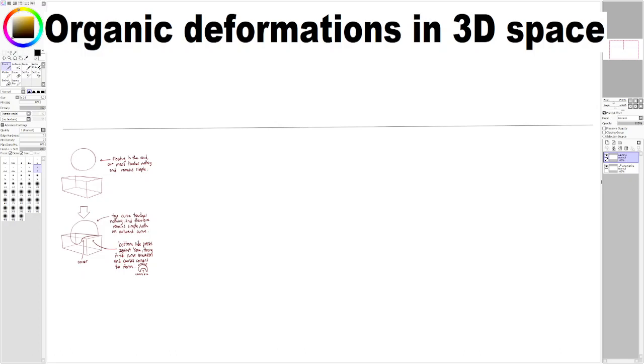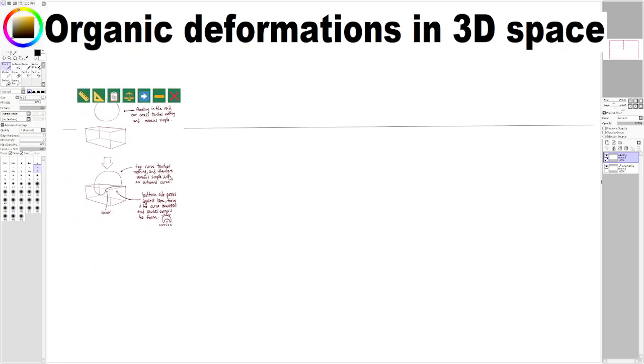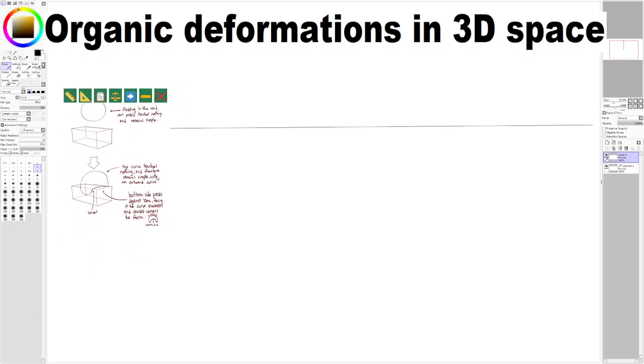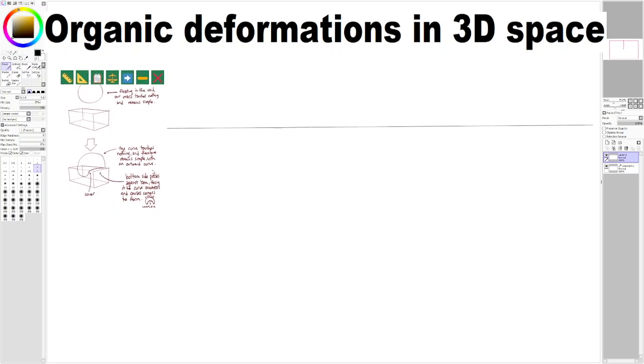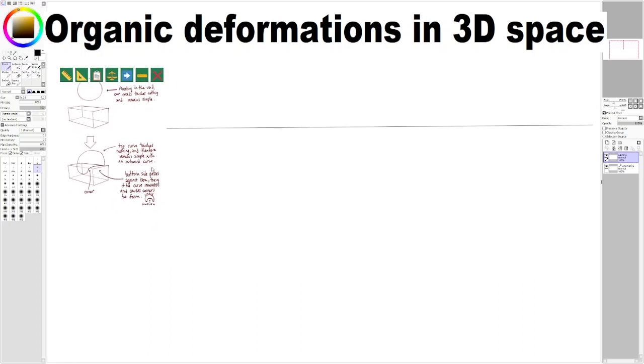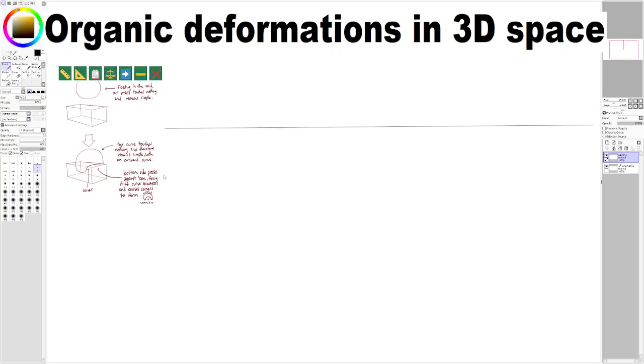In this video, I wanted to talk about organic deformations in 3D space. Just to tell you, this image is from drawbox.com. I believe it was an example that was given post-exercise to kind of explain how things will deform based on the surface.